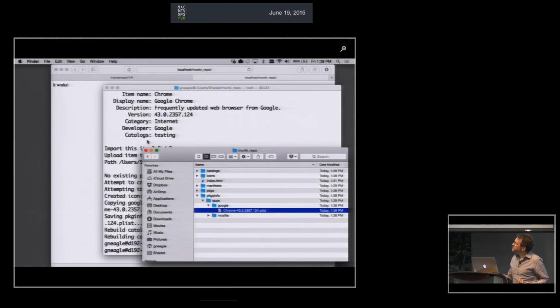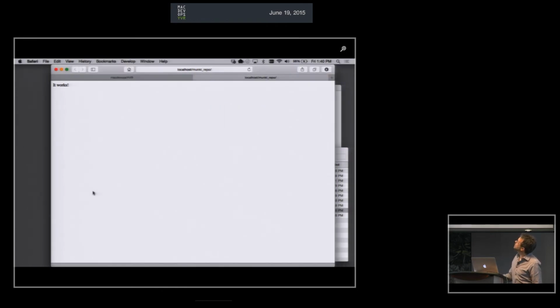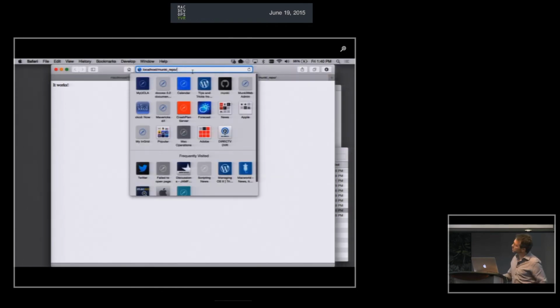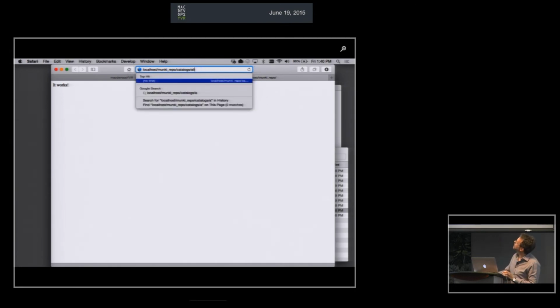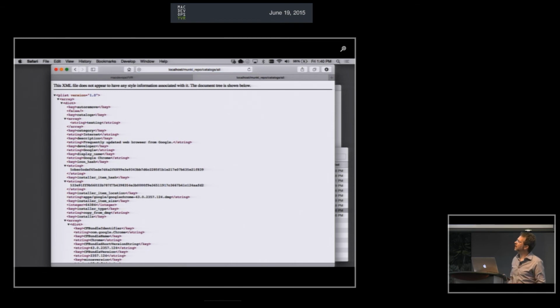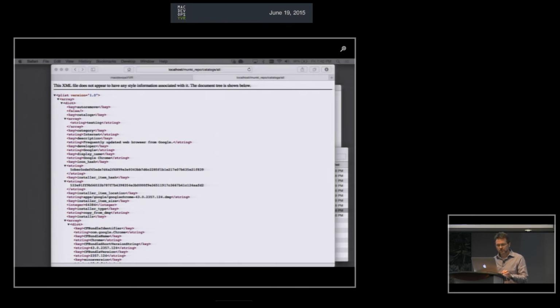So we've just basically imported a few things into the file system. And if we go back to our web browser, we could actually look at some of that, like catalogs. Those same files are available via a web browser. So we've imported a few things.